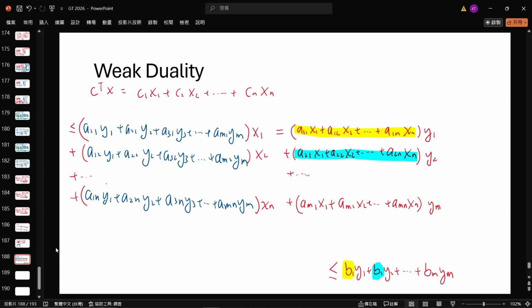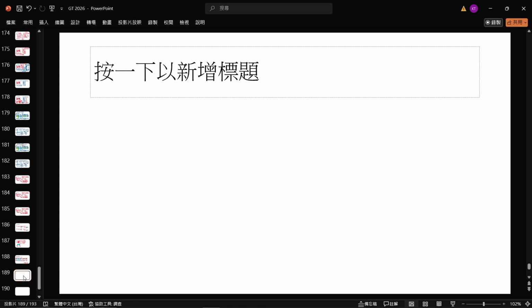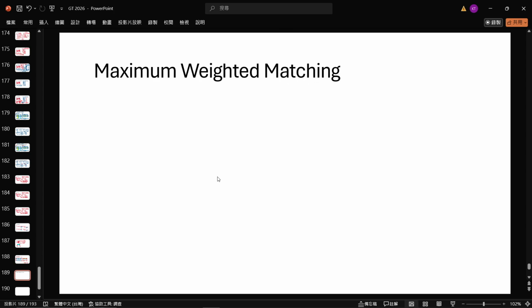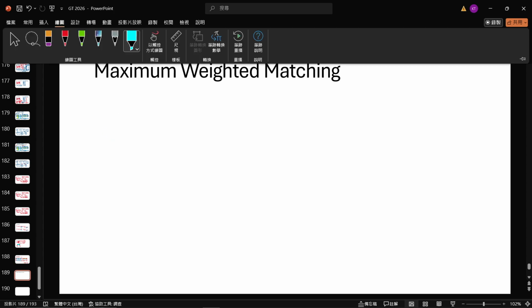Okay, so I still have 5 minutes. So I'm going to use 5 minutes to discuss this maximum weighted matching problem and give you the integer program formulation. Okay. So let me first explain the problem input and output.